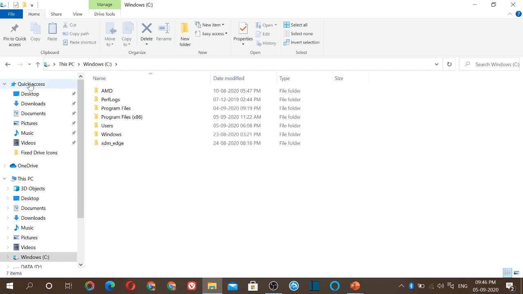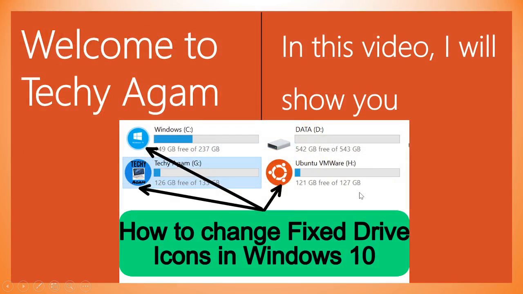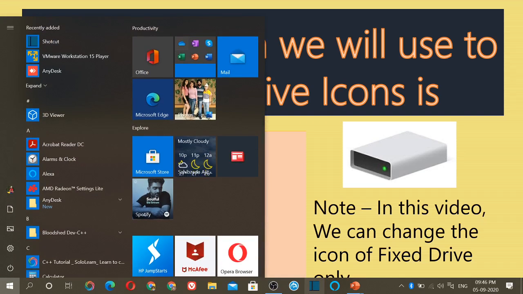Here, this is the Windows installation, and this is my HDD. So here I will show you how to change the icon. The app used to change the drive icon is the Registry Editor. We know that it is used for making keys and other applications, and it works for Windows 10. But in this video we can change only the fixed drive icon.